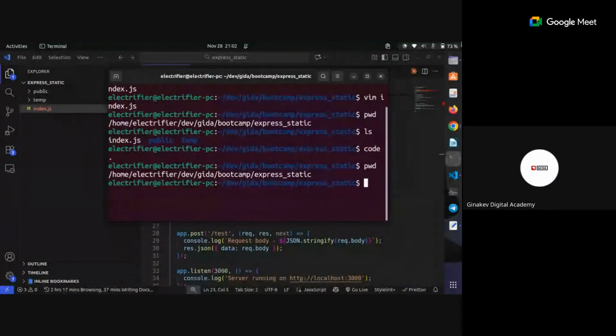to have a clearer view, inside electrifier home, you now have the dev folder, then Gidas folder, then bootcamp folder, this express static folder. You understand? So this is the absolute path of my express static folder. That is the place we are currently working from now. This is our current directory. Understand? This is the absolute path from the root. That is what they call an absolute path.